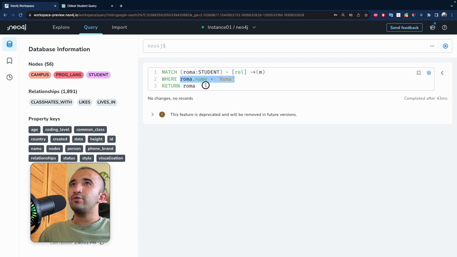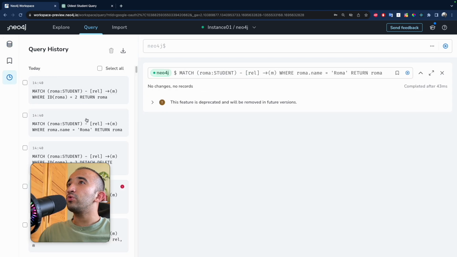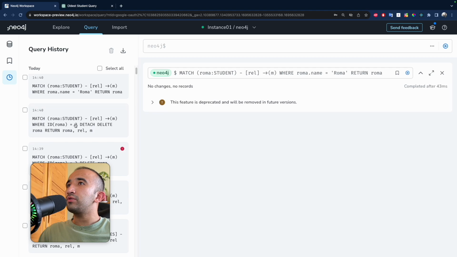Was it actually 2? I think, yeah, it was 2. My ID was 2. Yeah, ID Roma equals 2. So we deleted that successfully. So far we've deleted a property, we deleted a relationship, and we deleted a node as well.